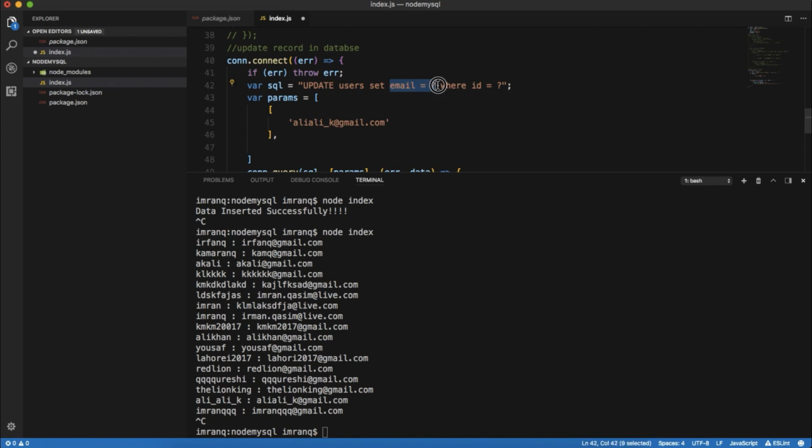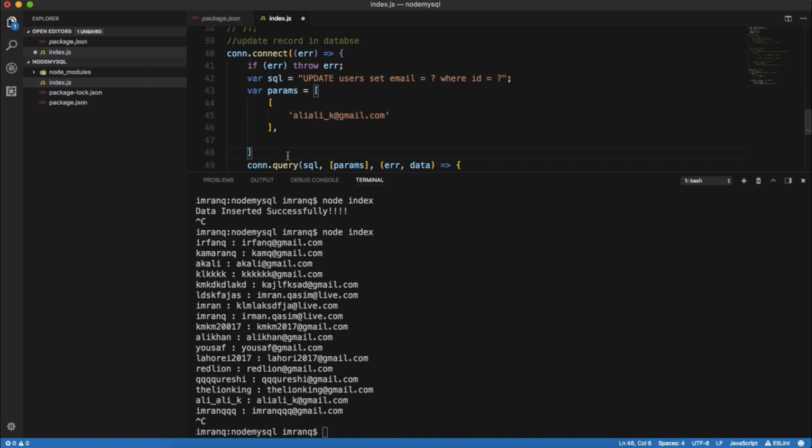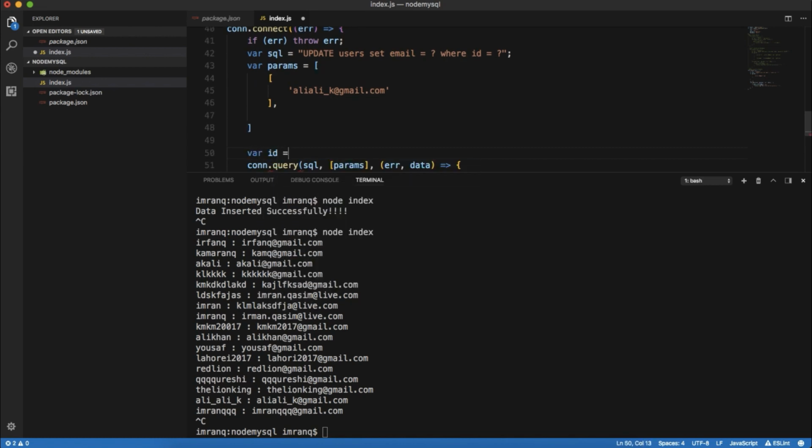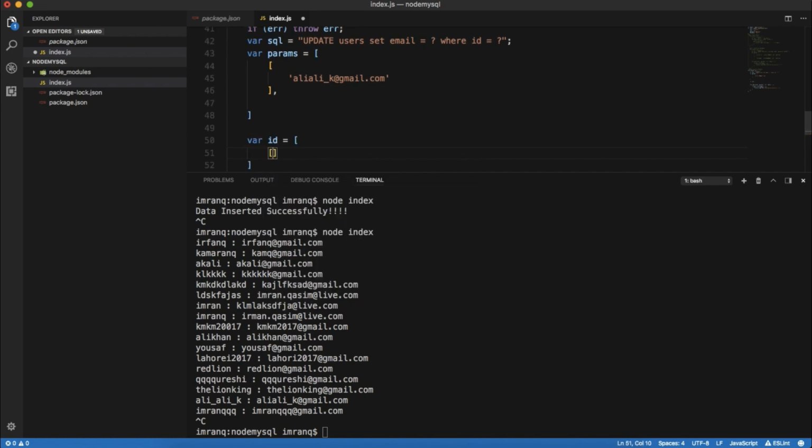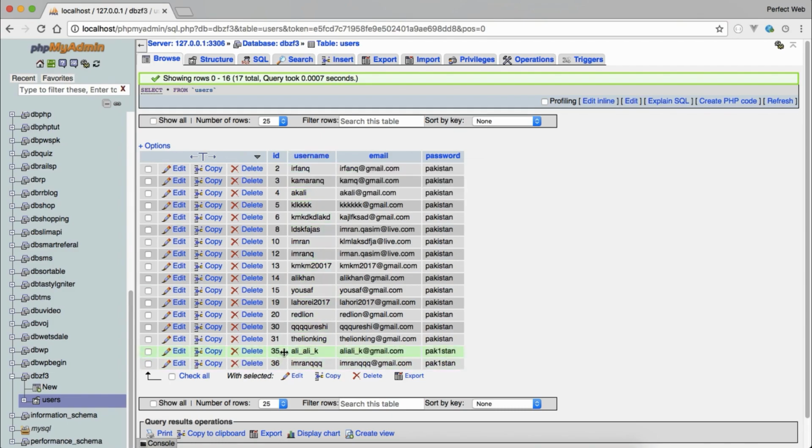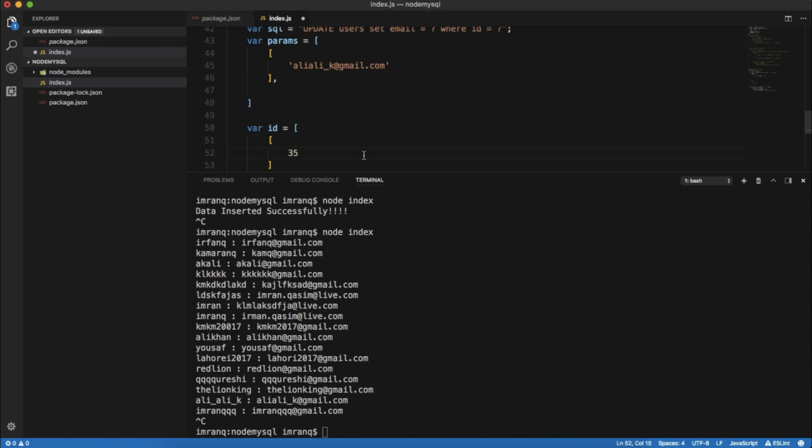You can put multiple fields separated by commas, like email, username, whatever you want to change, you can put it here. And ID, I will put here as another variable. ID is equal to, again, an array, and the ID is 35. So here ID is 35.